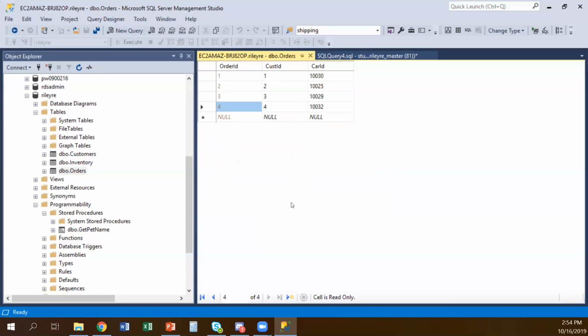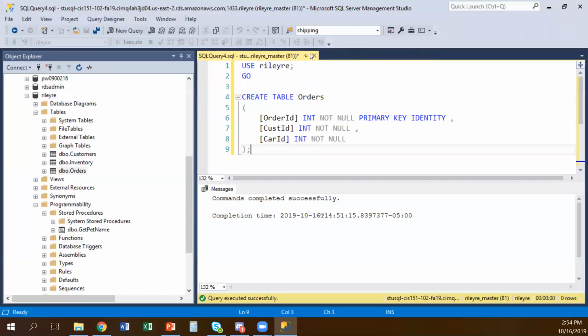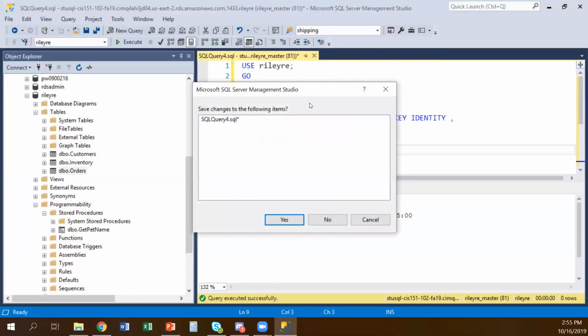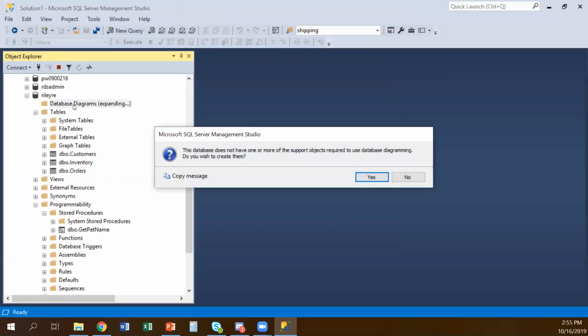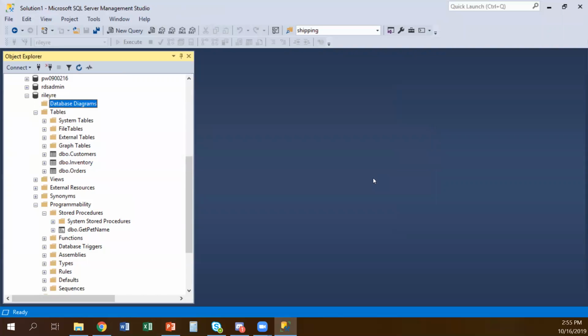So let's add those relationships. I'm going to close this tab. We have test data in all 3 of our tables, and all three tables saved. So we want to create the relationships. We can do that in a lot of ways, but our textbook wants us to use the database diagram, and that's a good way. So up here, right under your username of your database, double-click on database diagrams. You should get this question: do you wish to create these things? Say yes. We want to create this stuff.